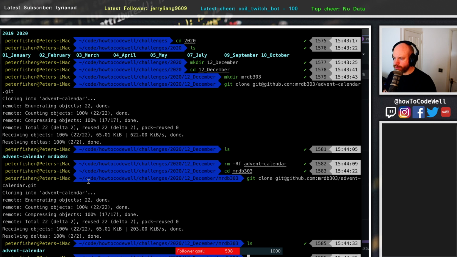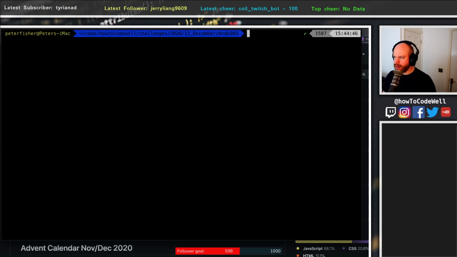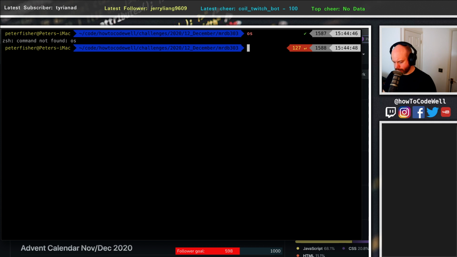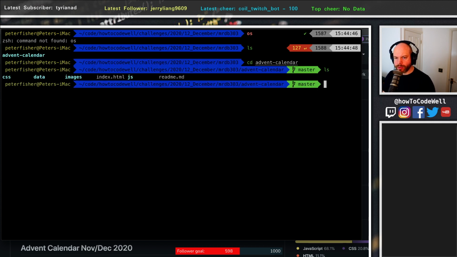Is that appearing on the thing? Let's drag that up a wee bit just so I can show you better. Let's clear it down as well. Okay, let's now do an ls, not an os. Go into the advent calendar, another ls. So we've got CSS, data, images, index.html, JavaScript, JS, and the README.